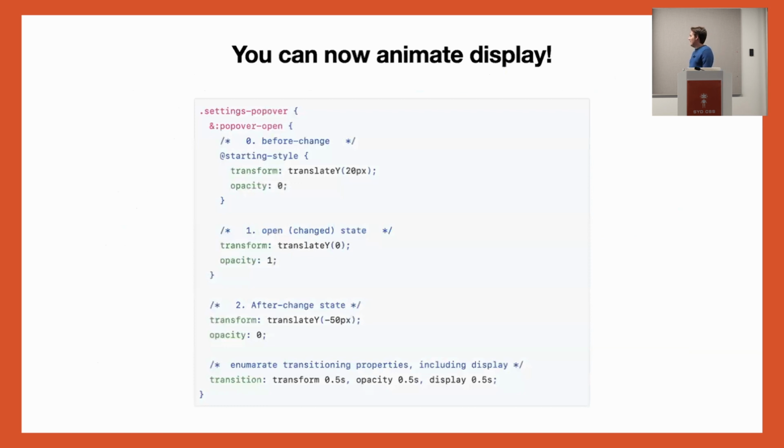You can now animate display. So as part of the popover stuff, and I guess this ties into some of the view transition stuff as well. So that's pretty cool. And that's part of being able to animate between this top layer and a non-top layer. And you can see there that you've got that little popover open pseudo class. So that allows you to control more styling around the popover.